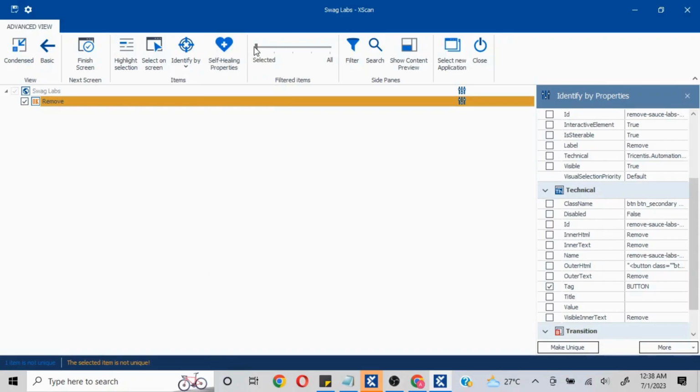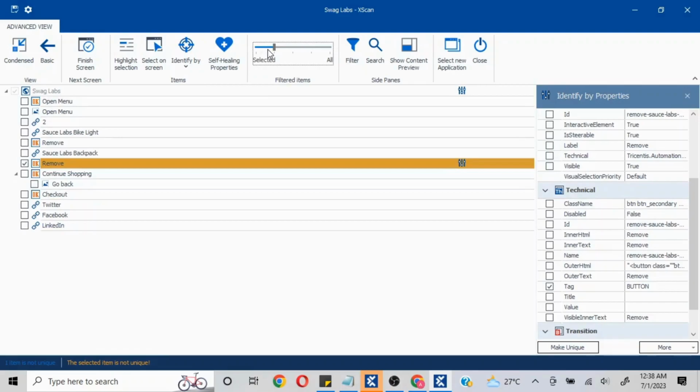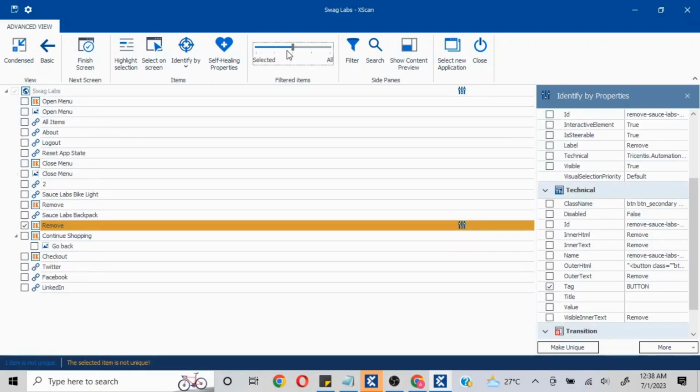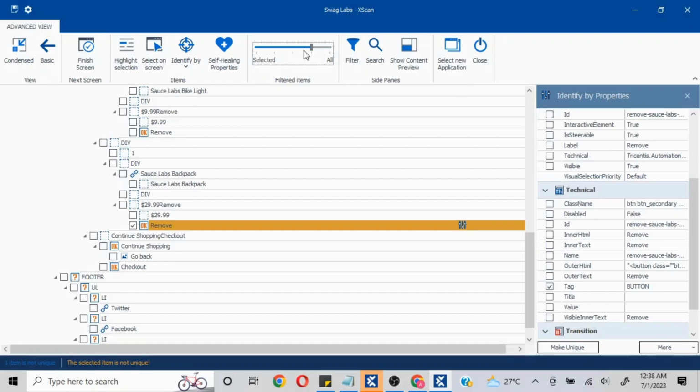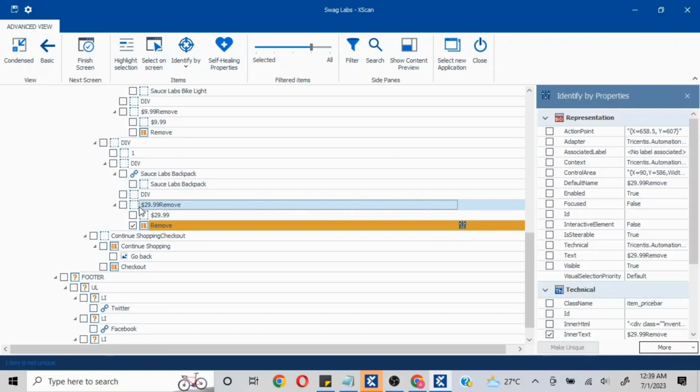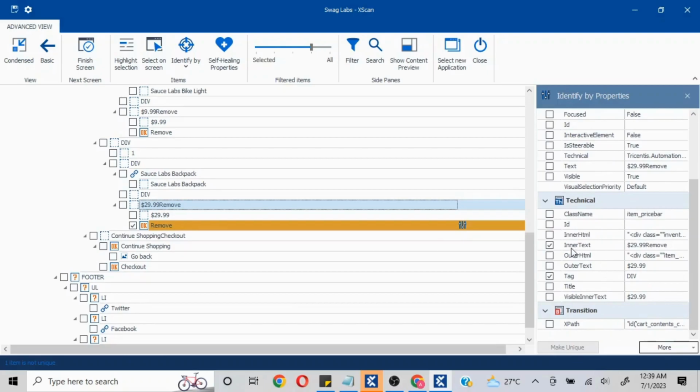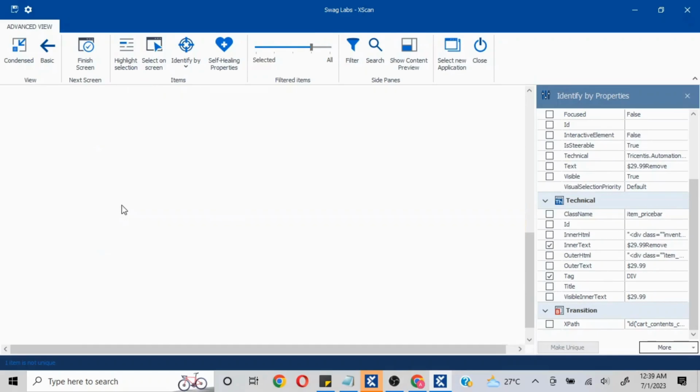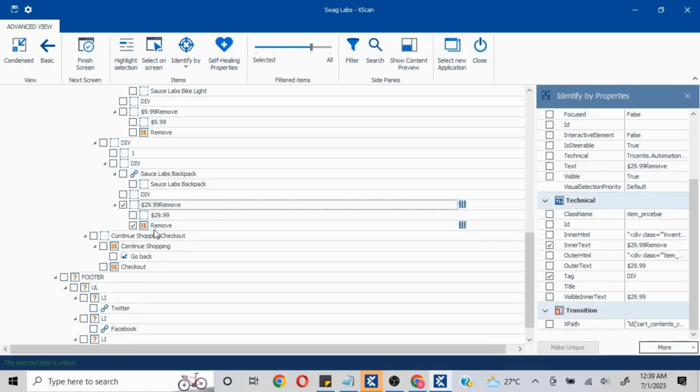So for that I can increase the filter. You can increase the filter until you have a lot of different filters, so it is going to add more and more properties until we are able to find a parent. See, this is the child, this is the parent, and there are two children here. Now this is not uniquely identifiable, but if I go to this particular element, $29.99 remove, here inner text it is using and tag it is using. So let's say I want to use this. See, the moment I click on this, my child element which was not getting uniquely identified is uniquely identifiable now. Now this is the whole concept.